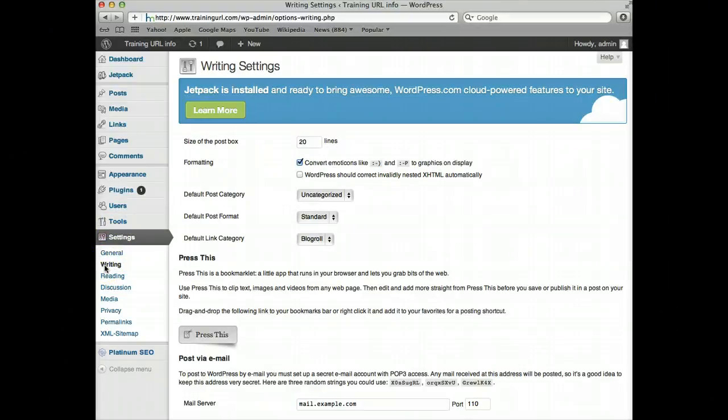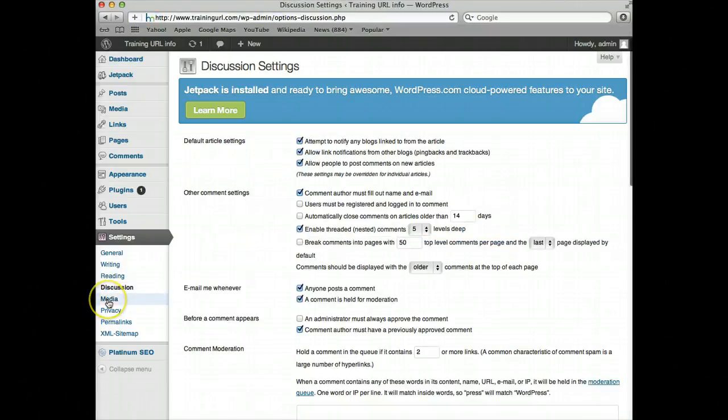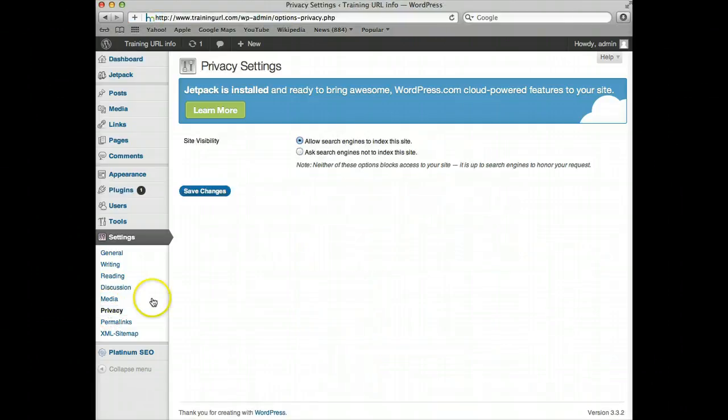Writing, I don't change anything. Reading, I don't change anything. Discussion, I don't change anything. Media, I don't do anything. Privacy, very important. Allow search engines to index the site.